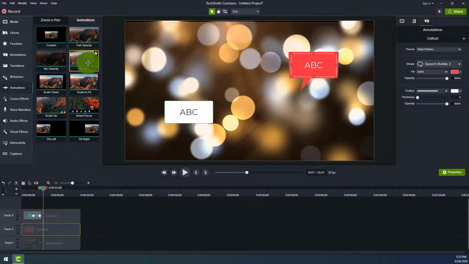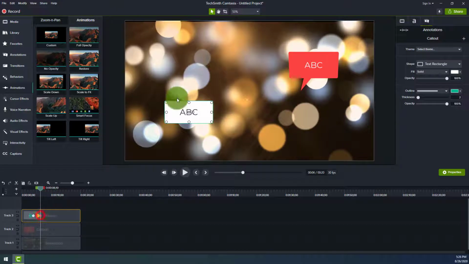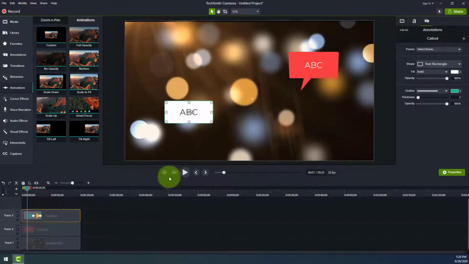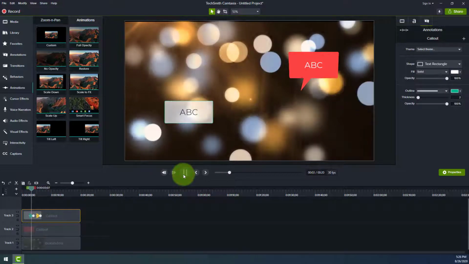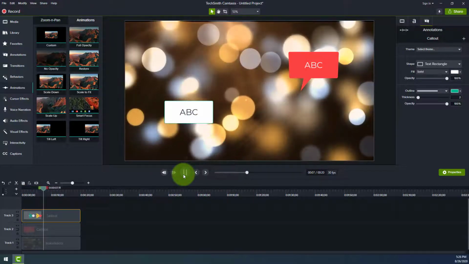Restore essentially restores an item back to how it was at first. So instead of doing the full opacity option, I could have, I'll remove that, add restore, and it'll restore it back to the beginning. It's kind of a reset button. So if I play it, you see it disappear, and there it's back using restore.